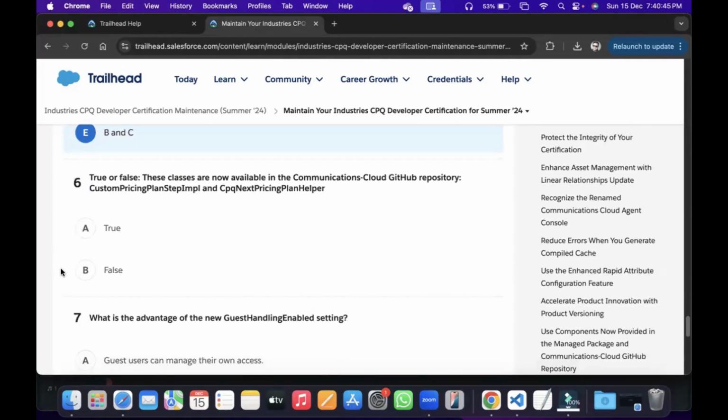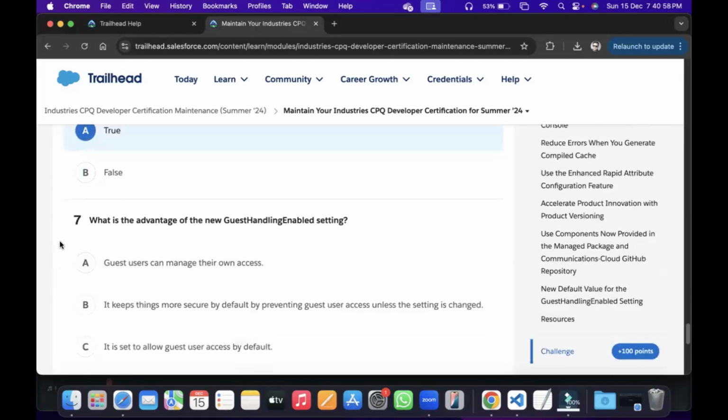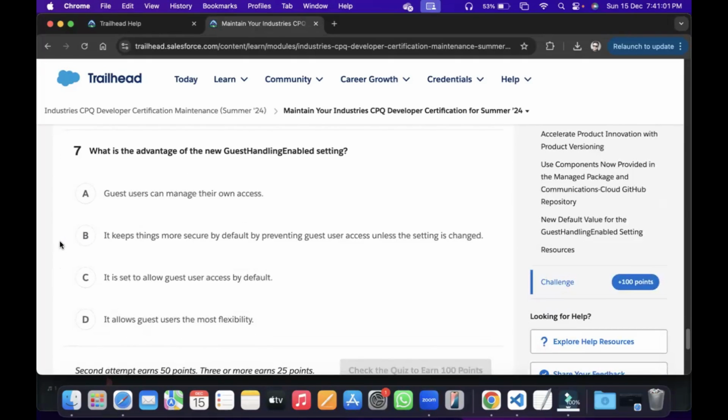True or false? These classes are now available in the Communications Cloud GitHub repository. So, CustomPricePlanStepImplementation and CPQNextPricingPlanHelper. Yes, true, available. So, what is the advantage of the new Guest Handling Enabled setting? It keeps things more secure by default by preventing guest user access unless the setting is changed.